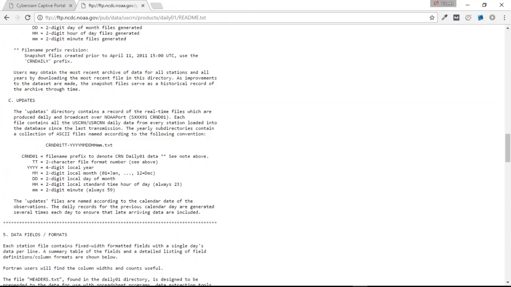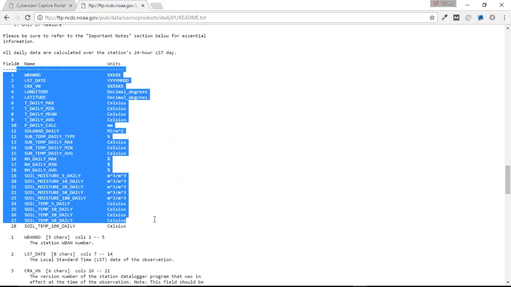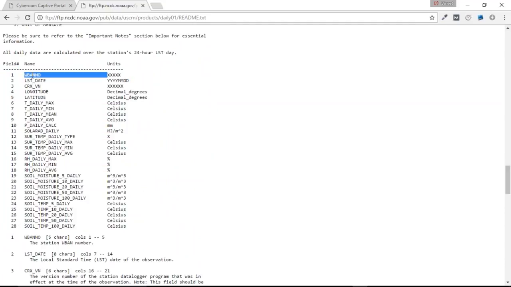I'll quickly take you to the details of the fields that are present within the data set. The first field is the station number, the second is the date, the third is the CRX VN, the fourth is the longitude, the fifth is the latitude, the sixth is the daily maximum temperature, and the seventh is the daily minimum temperature. There are many more fields. The fields that we are going to use in our MapReduce example would be the daily max and the daily min along with the date. What we are trying to find out is whether a particular day at Austin was cold or hot. Now I'll quickly give you a glimpse of the data set as well.